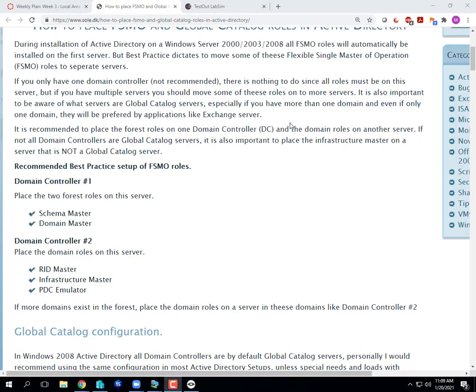And the infrastructure master does something kind of similar to the global catalog. It's supposed to maintain kind of a copy of everything, from my understanding.